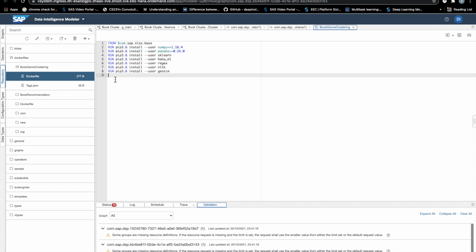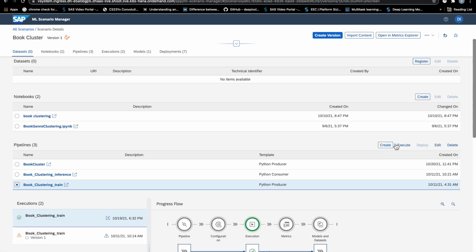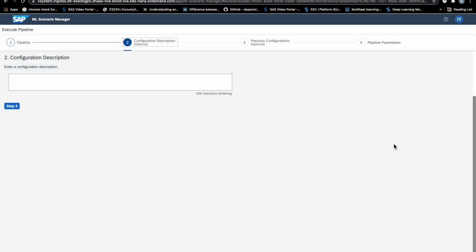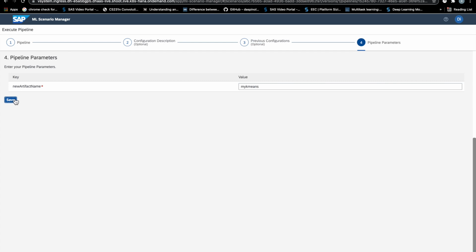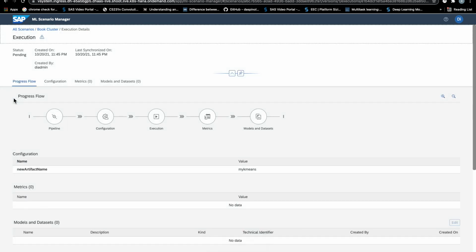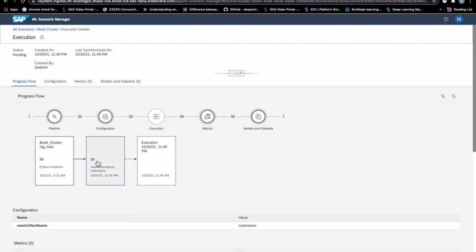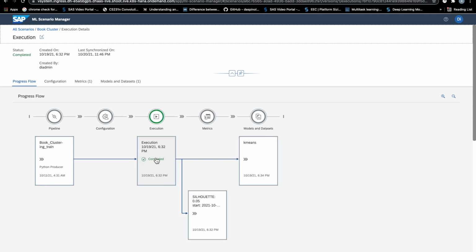So let's get back to the pipeline and start the execution. It will ask us how we want to name the artifact that will be produced. And then we just need to wait a few minutes for the completion. So at the end, if everything goes fine, you see the k-means artifact is created and the quality metrics is associated to this artifact.